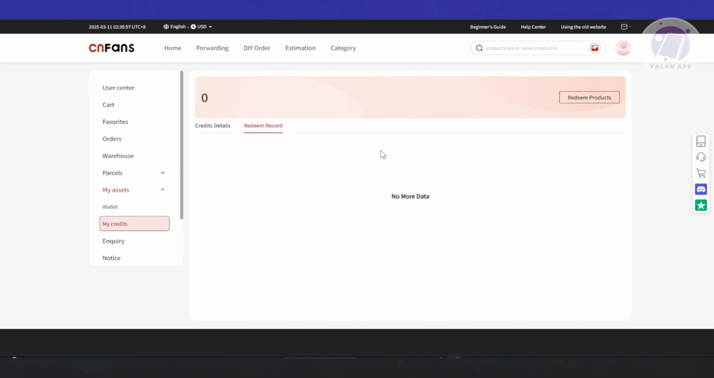Now the thing with Cnfans here, in order for you to redeem products, you just need to click on Redeem Products here, and it will open up a text box where you can enter a link of the product that you want to redeem. The credits that you earn on Cnfans allow you to redeem products that are eligible on Cnfans. But currently, in order to use this, you need to use the mobile app.